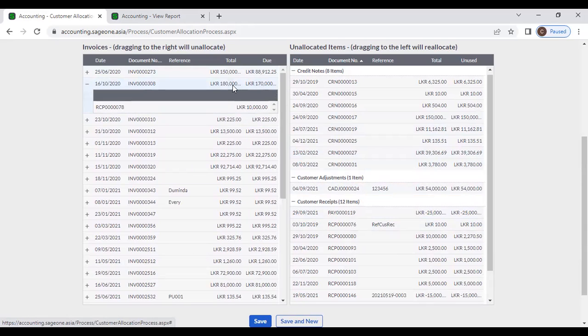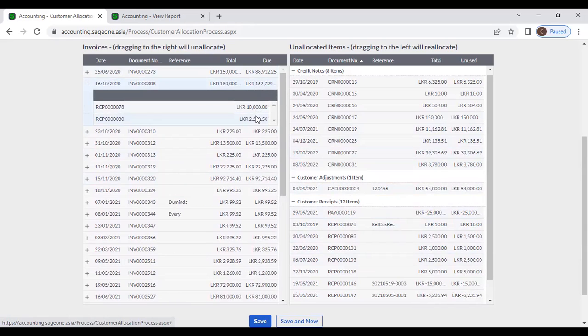Then this outstanding or total invoice value is 108,000. Now due amount is reduced to 170,000. Okay. Like that, we can drag and drop our receipt or credit notes to this invoice. Okay. And when you are dragging, initially it's red color, but when you drop, it will change to yellow color. And you can see this due amount is reduced.